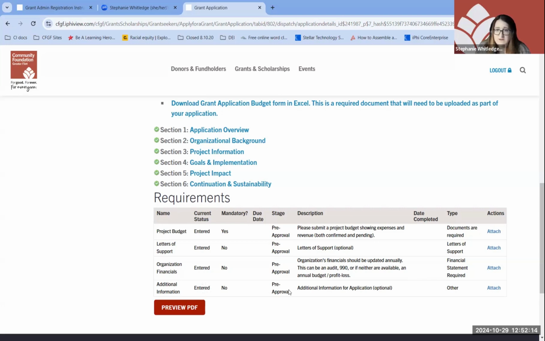And then we also have an opportunity to attach additional information. So if you have anything that's not covered in these other options that you want to share with us, we absolutely want to give you the opportunity to do that as well. In this case, I'm going to go into the budget and attach the file.